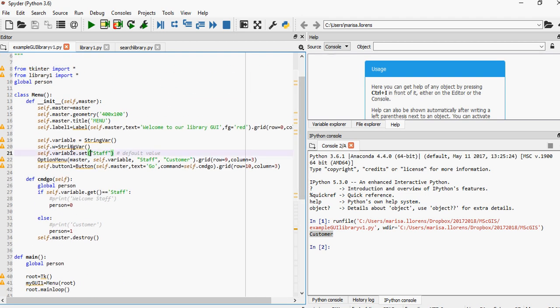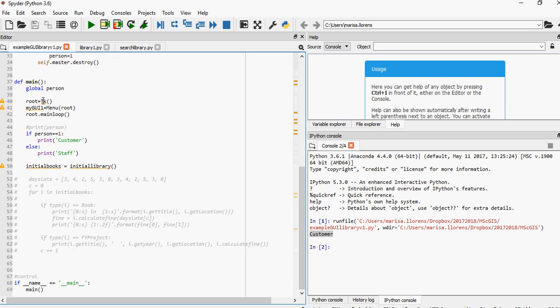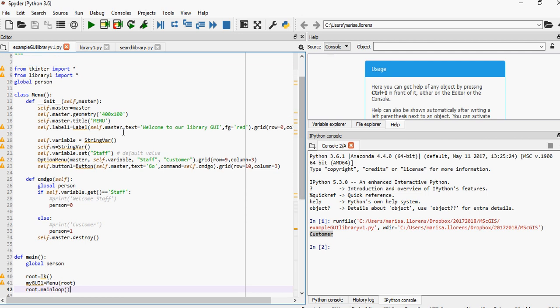Now, how did we do that? Well, we have a basic GUI. Remember, we created in the main here using tk, and our class menu is the class where we have defined all the text boxes, labels, and so on that we want. Then main loop runs the GUI, displays it on the screen, and if you see here, we have our geometry, our title, there's a fixed static label. Then I've used in this case an option menu that has two options, so the user can only select one or the other, in this case staff and customer.